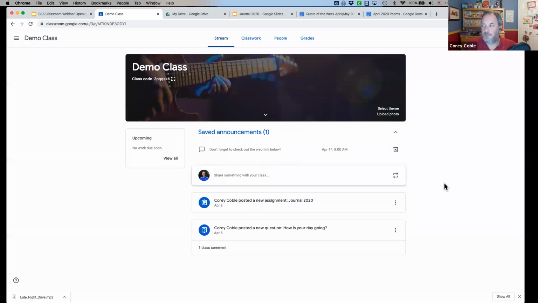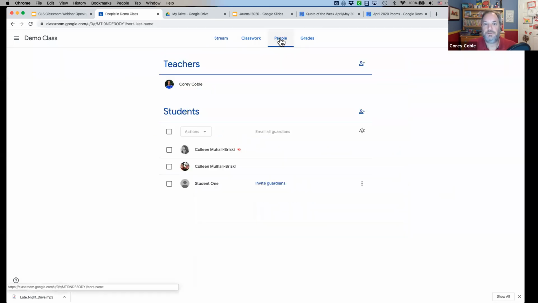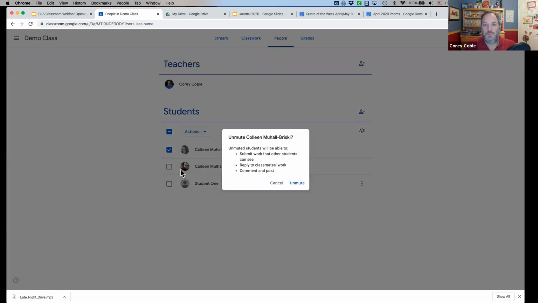We can unmute them from the people section. So as you can see here, that student is now muted because of the red speaker with a line crossed out. But let's say she learned how to do this right. I've worked with her through some emails and some conversations, and now they're ready to come back on and start being an active member of my classroom. I can unmute them by clicking on the student, actions, unmute.